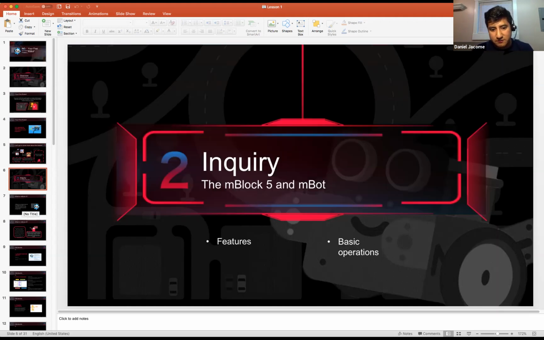So let's go through some of the features and basic operations. And now let's talk about mBlock 5. This is the mBot, the robot itself. And mBlock is the software that we use where we create our programs. As soon as we're done with our programs, as I said before, we load them into the mBot, and then we are able to run those programs, because they are already loaded into the memory of the mBot. Right now the version of mBlock that we are using is mBlock 5.